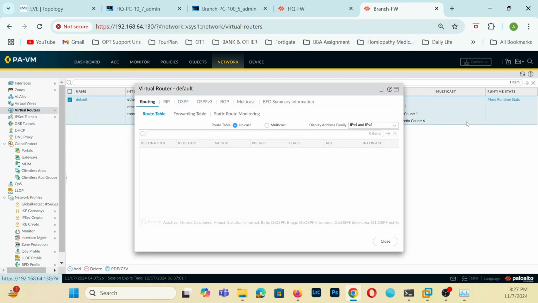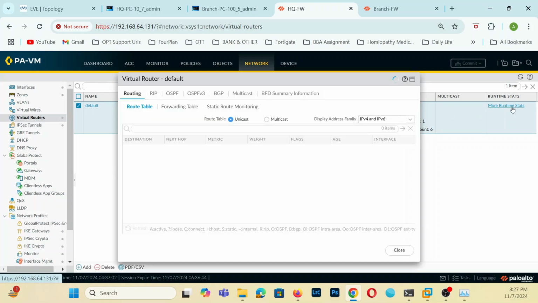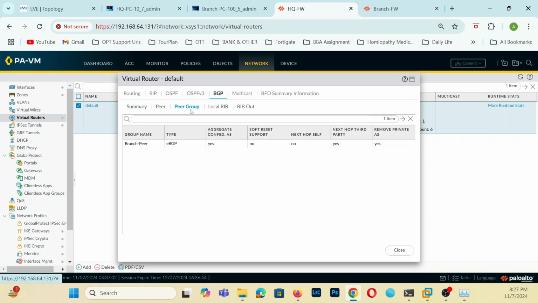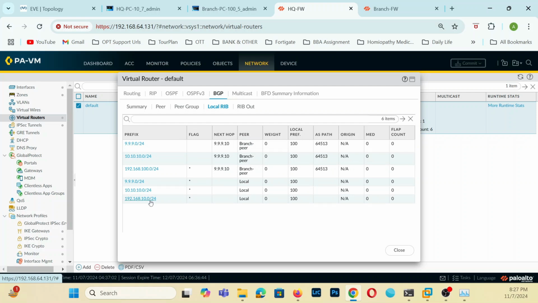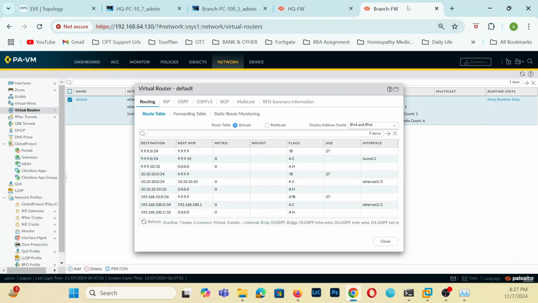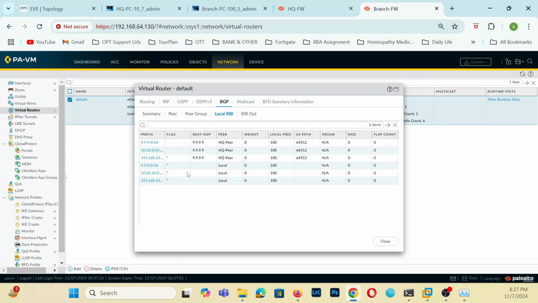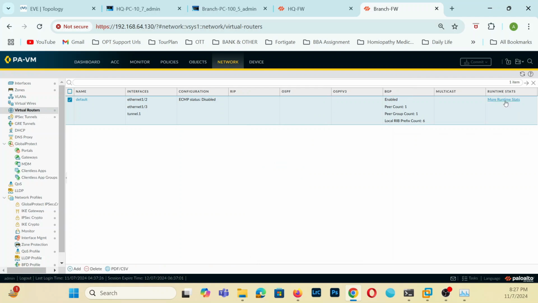So now go to this monitor state. You can see that we are actually on the HQ side. In the BGP you can see that the BGP peer is established, the peer group is there, local, see local RIP. Locally, you can see this IP address 10 on that HQ firewall, and here also if you check this local RIP, the 192.10 network also. So this should be okay now, and we should be able to ping each other.